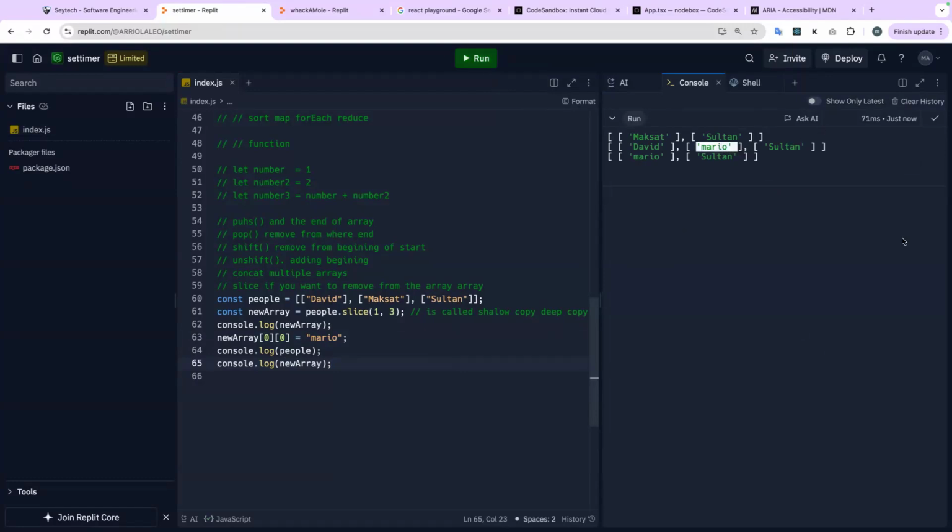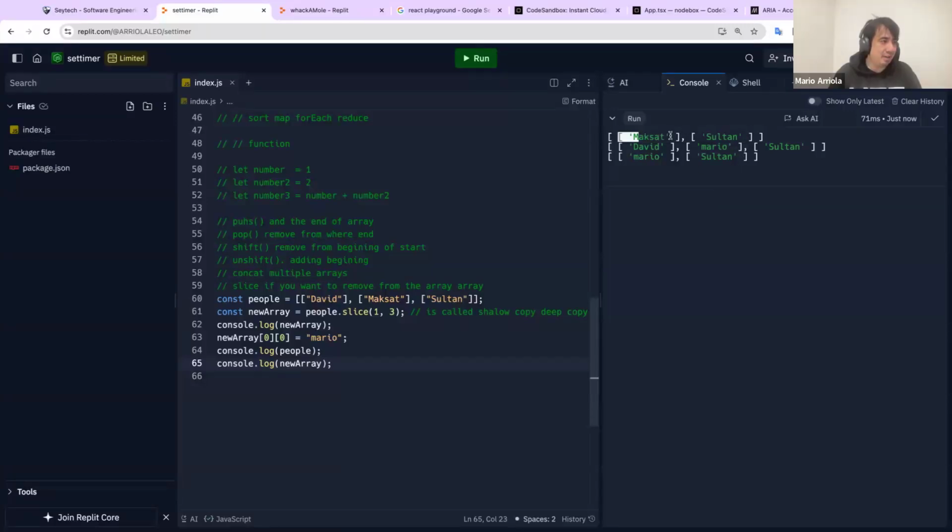Ah, because you slice only two. What I changed is the new array. The new array is this one, and I modify the first element of this new array to Mario. And if you see, here we have David and Maxat, and Maxat is the one that I changed. Why? Because this one is also a reference. This is also a shallow copy. What I am taking here is the position of this element inside my memory.